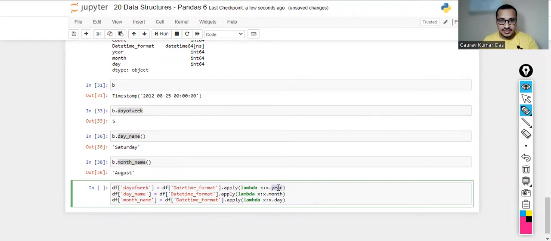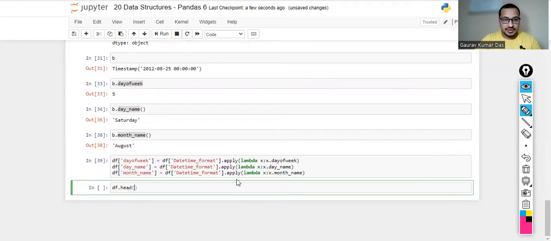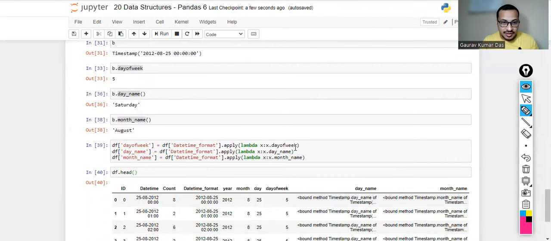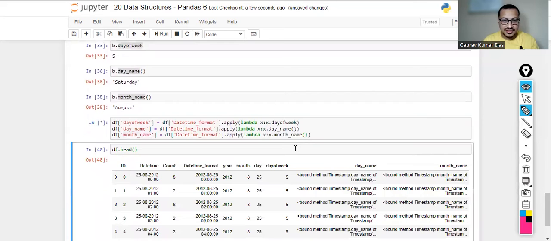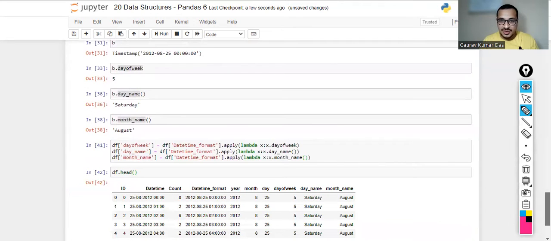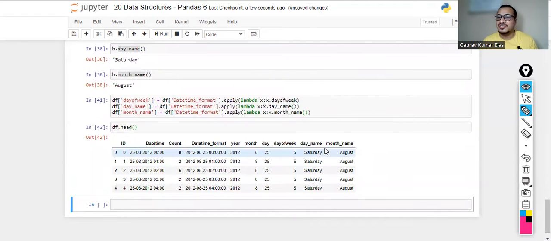Very simple, guys. You can give the same name, no problem. You can call it day number also. That's up to you. So now do df.head. Oh, okay. I made a mistake here. So this should have a bracket. Now you can see I extracted 3 more things: day of week, day name, and month name.